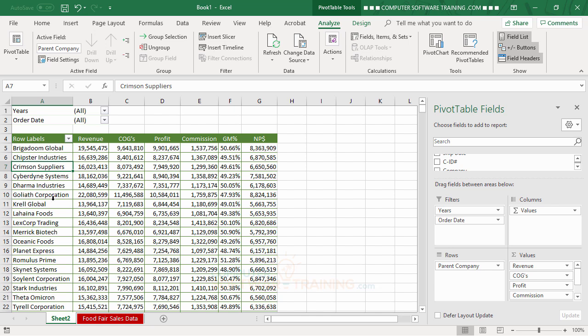Now let's go off in a slightly different direction. What I'd like to do is break down these parent companies into the actual companies underneath each of the parents. In other words, each of these parent companies has a number of companies underneath them that we sell to. And what we can do is find the field called company, because right now we're using the parent company, see?